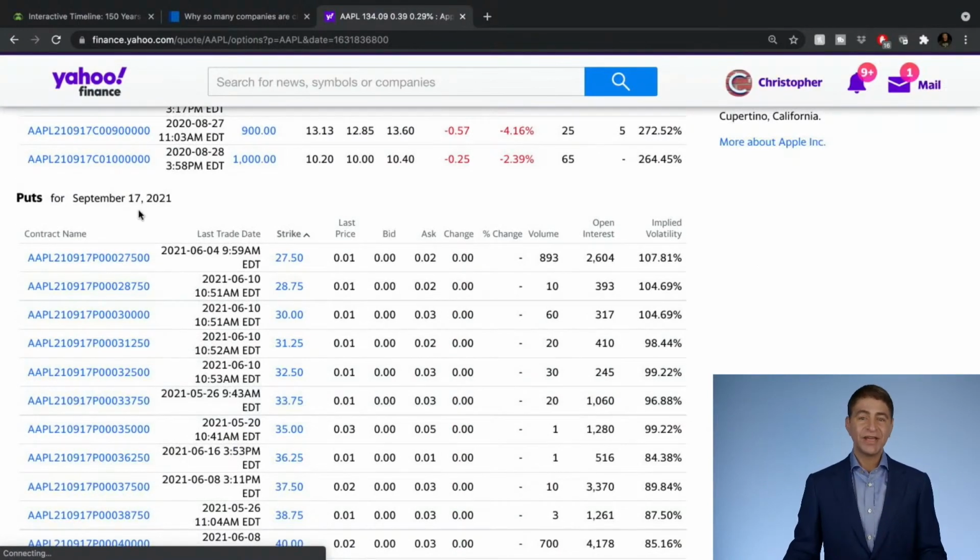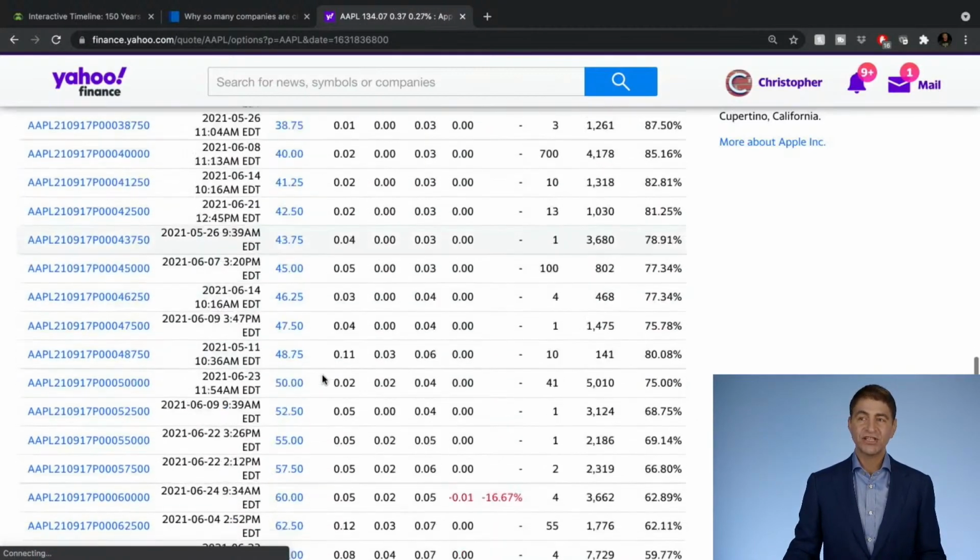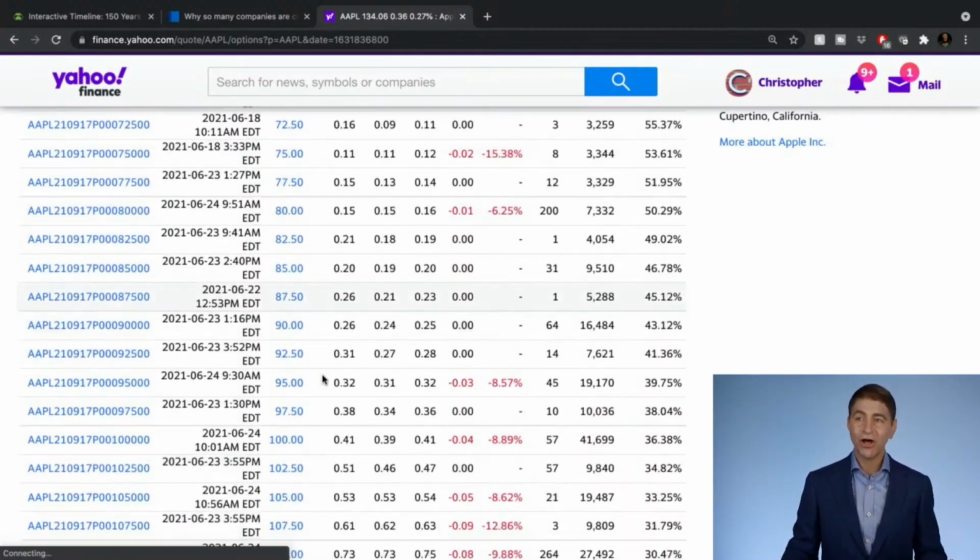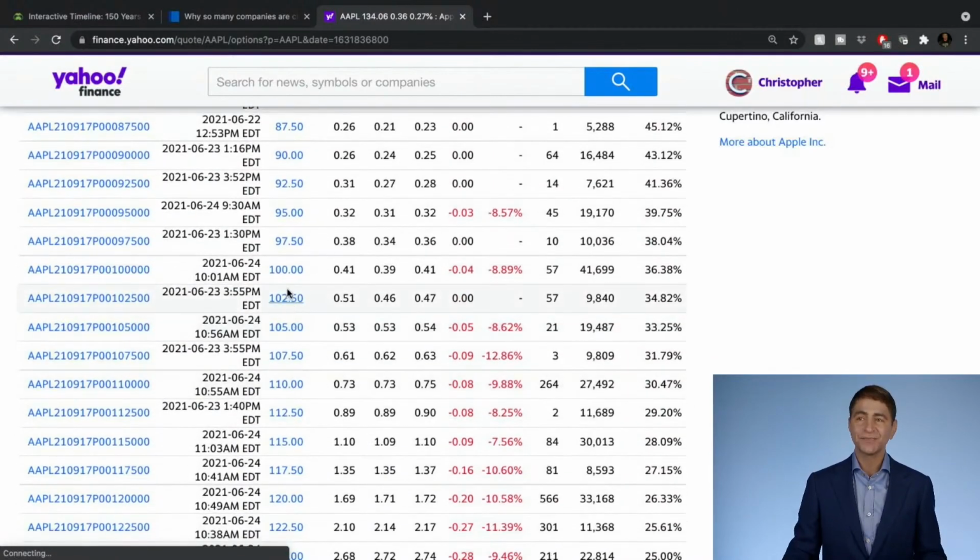What I'm going to do is show you the Apple 100 strike put, and I'll explain what that means. Don't get intimidated by these long tickers here. All this means is this is the ticker. This here is 2021. This is September. This is the 17th, this is a put, and this is the strike price, which I'll explain in a second. So we're going to go down to the strike price of 100, and you'll have this incredible aha moment in a second, and it'll all make sense.